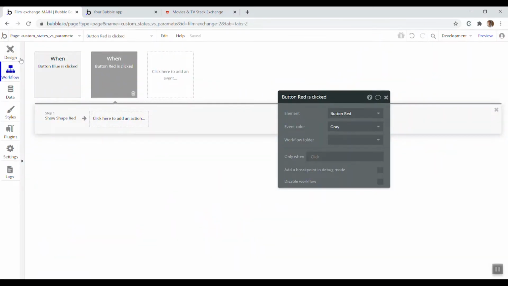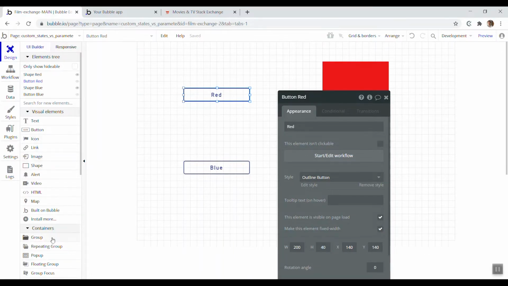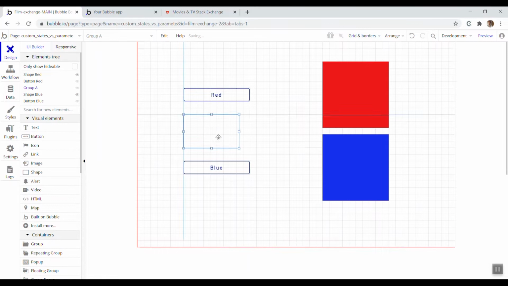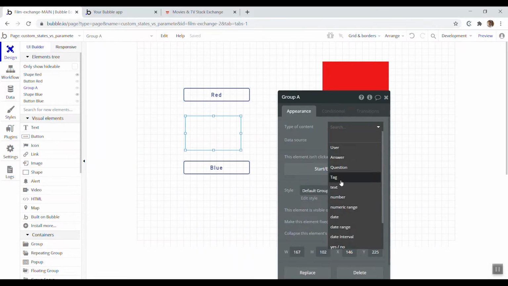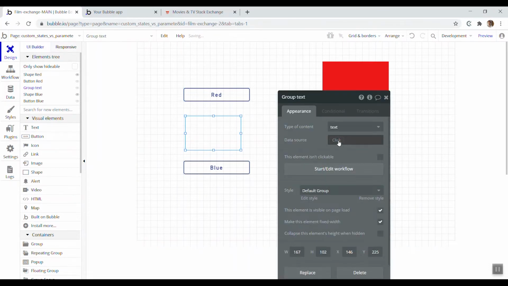So a much better approach would be to use a custom state. Now, a custom state is nothing more than a container for data. So just like I have a group, right? And that has a type of content, and then I can set that content to be whatever I want. A custom state is no different than that. It just lives in a kind of different place.